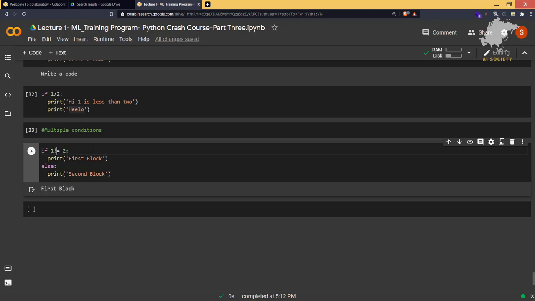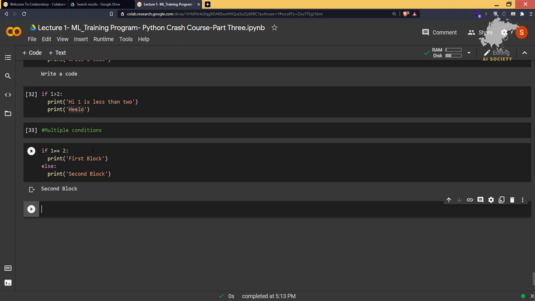Okay, and if I type equal to 2, then it will give us the second block, because this condition becomes false and it will go inside else. Okay, so let's quickly add some more conditions here.